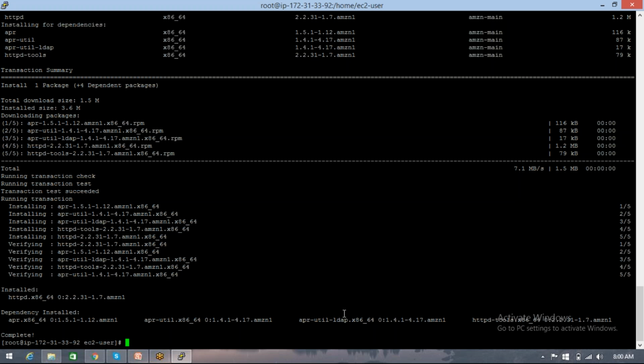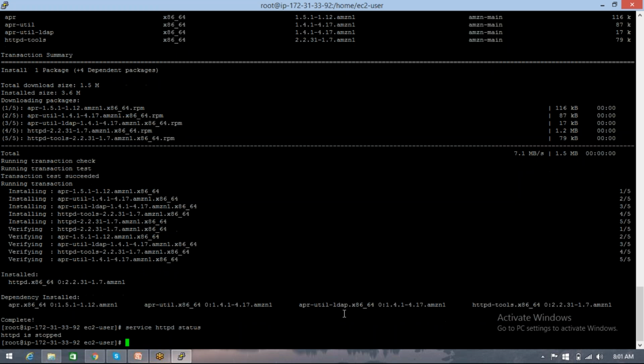To check that, you use this service http status. With this, we are checking whether that Apache server's service is running or not. So it's stopped, isn't it? This is the reason why I'm checking every time.